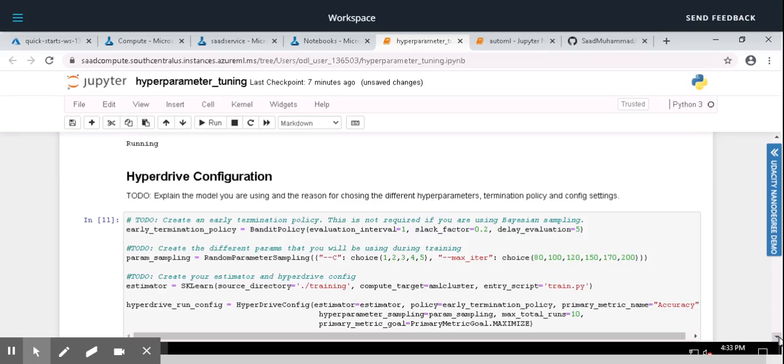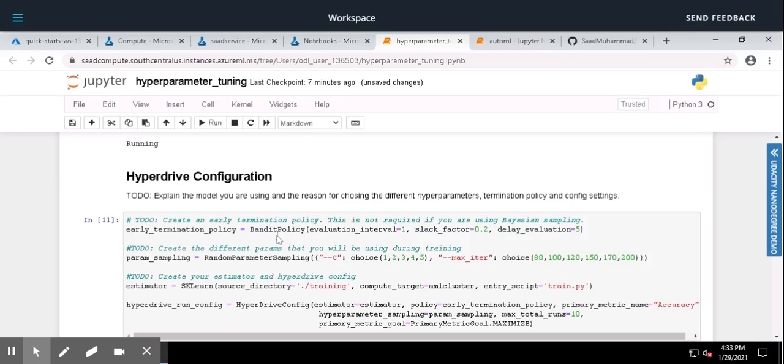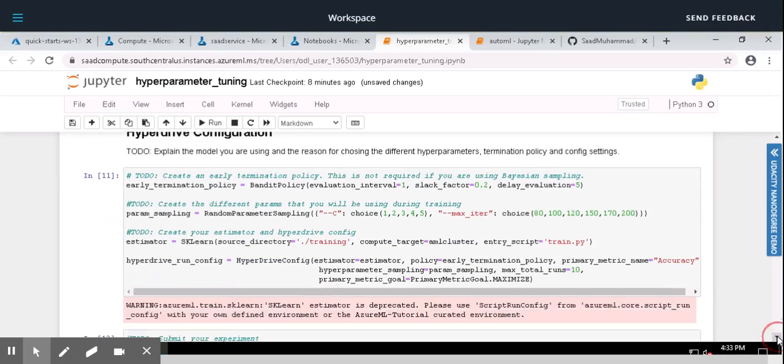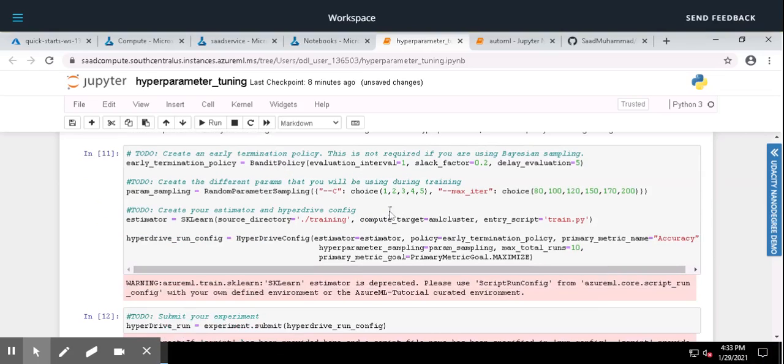In the Hyperdrive, I have used an early termination policy, which is the Bandit policy. We have other options like Bayesian or grid sampling, but I have chosen Bandit policy for this run. And the parameters we have chosen at the choice are maximum iterations and inverse regularization.